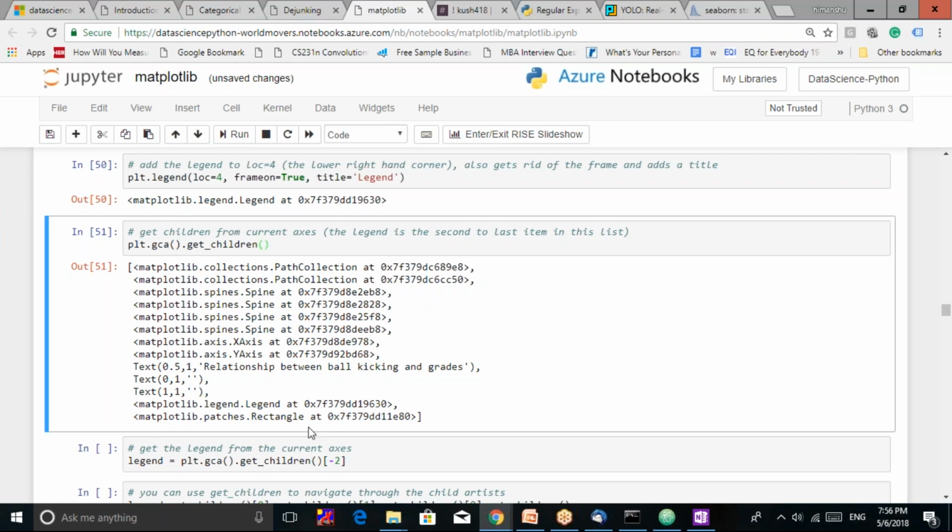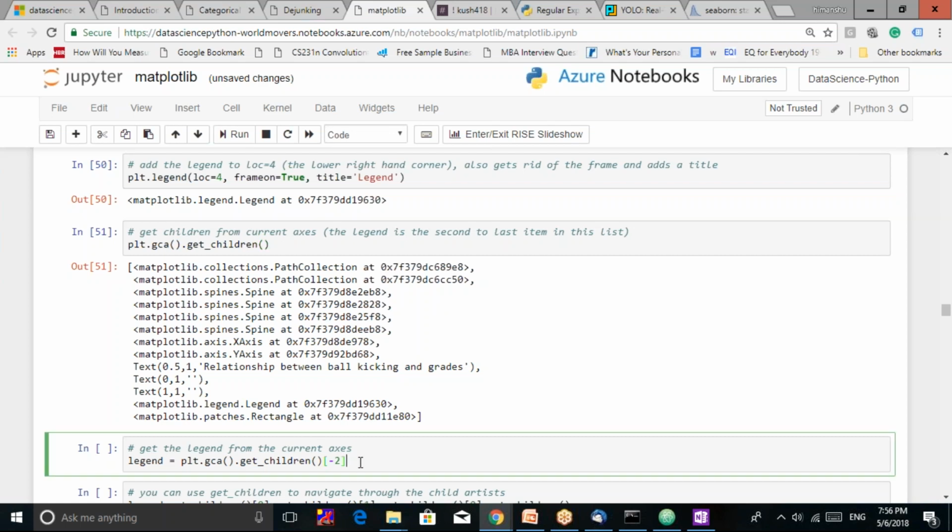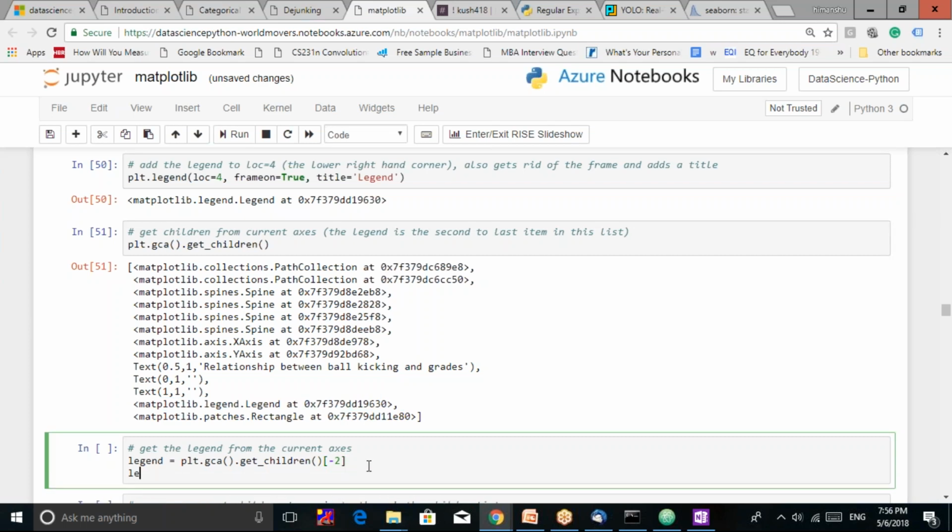Now see this. What I am doing here in this line. Now I'm accessing the legend through this plt.gca, and that get children will give me this list, and then -2 will give me this second last one. I am saving it in legend, and then I will print it also.